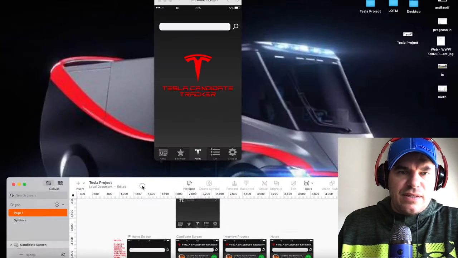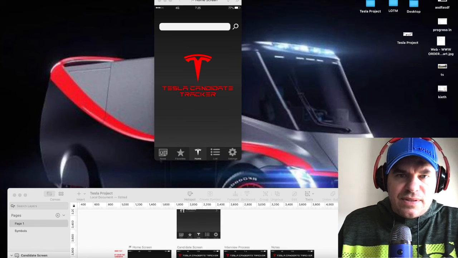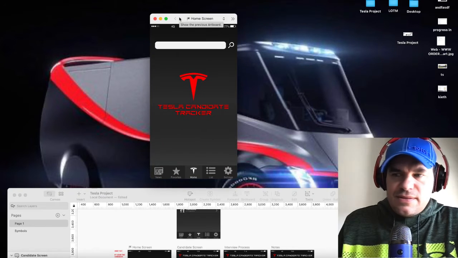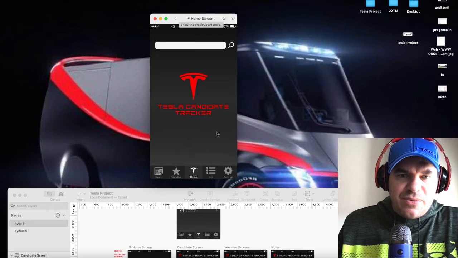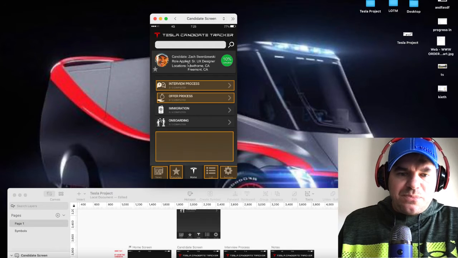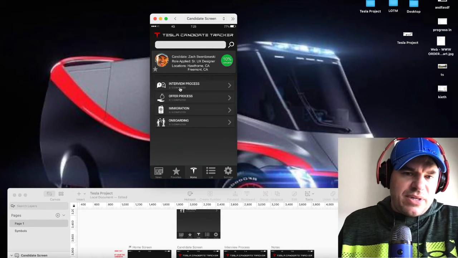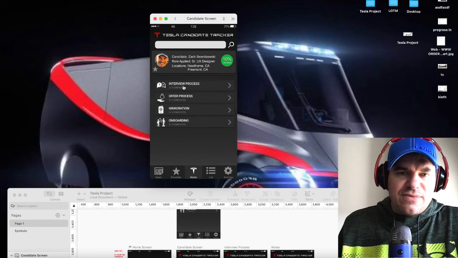Don't mind my background here. It's pretty cool. All right. So I hit preview, and I kind of come in here. So the happy path is I type in my name, and then, oh wow, look, there's a candidate me. I come up. I'm just hitting this so you can see the hotspot areas of what can be clicked. So I'm interested in seeing the progress of the interview process for this candidate, who's me.